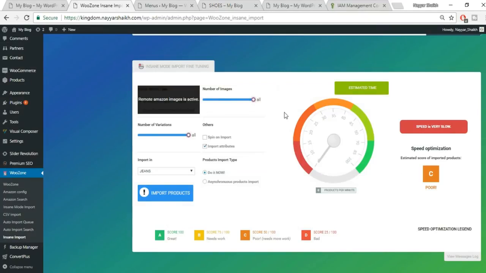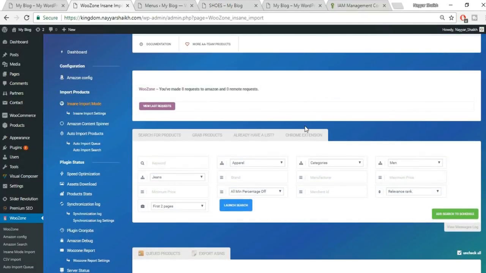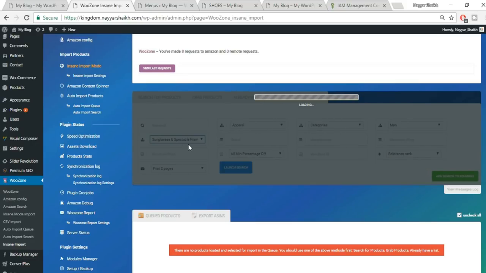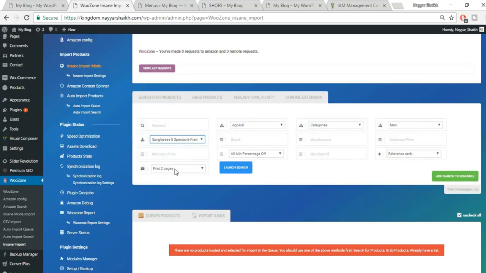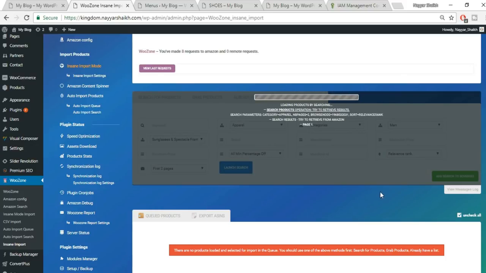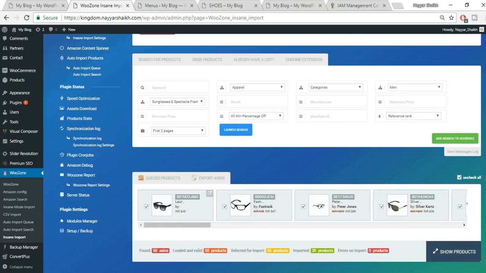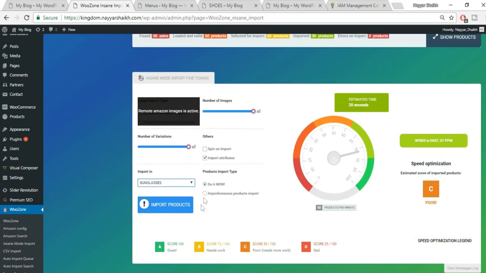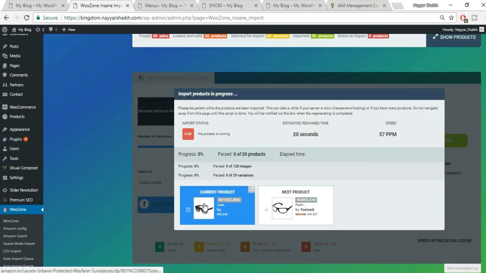So let's do that. But before shoes, let's import sunglasses because it is under the same category, apparel. Let's see where it is. Sunglasses, here it is. Sunglasses and spectacle frames, whatever it is. First 2 pages, yeah, we want the first 2 pages. Click on launch search. I want all of them, and I want them in sunglasses category. Click on import products.